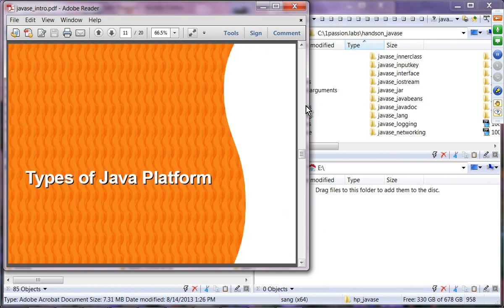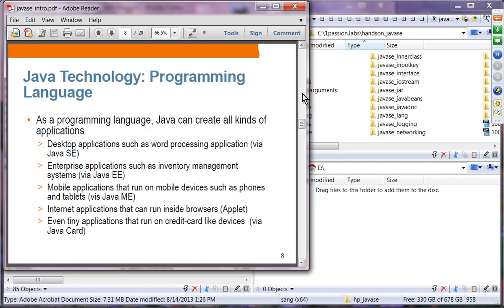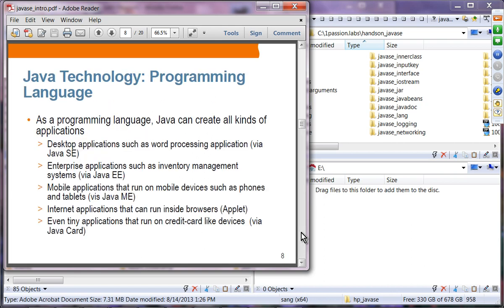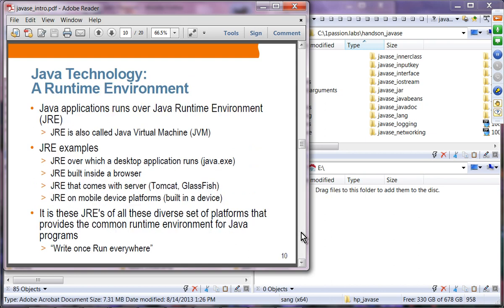I just want to review what we just talked about. When we talk about Java technology, it is actually three things. It is a programming language. It also provides a development environment. It also provides a runtime environment. In our course, we are going to mostly focus on the programming language aspect of it. We are going to learn how to write a program using these development environment tools, and then we are going to run it over the runtime environment. All right, so hopefully that gives you a sense of what Java technology is all about.